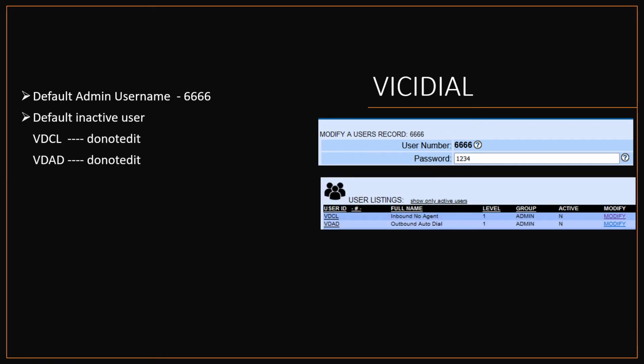Next, the other default Vicidial users, that is VDCL and VDAD with password, do not edit. Although these users are inactive and with user level of 1, for security purposes change the password of these users from do not edit to a strong password.